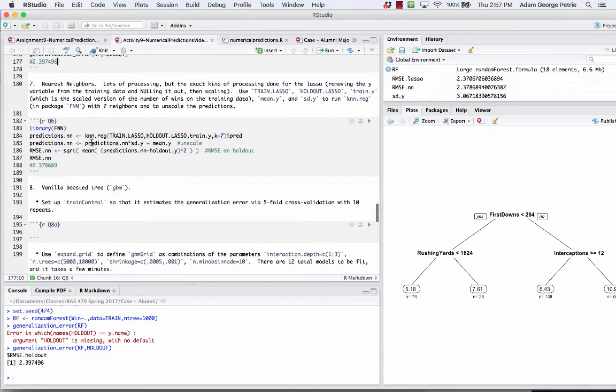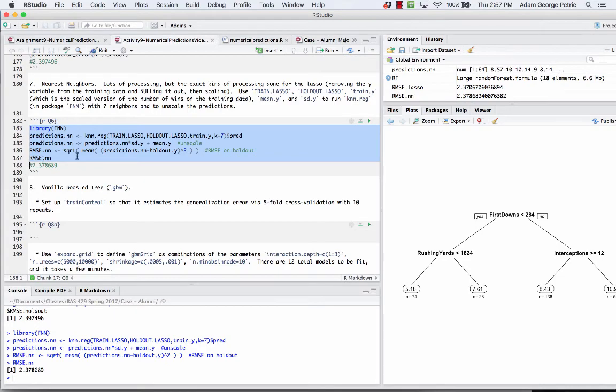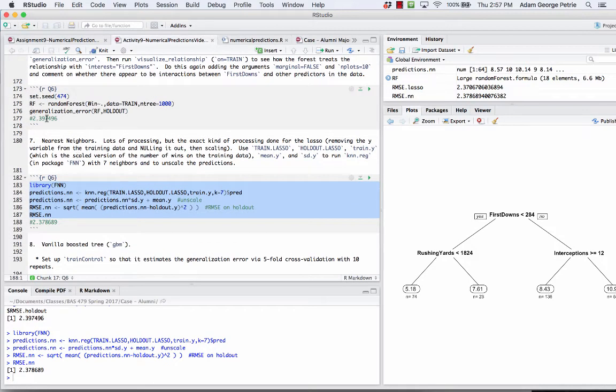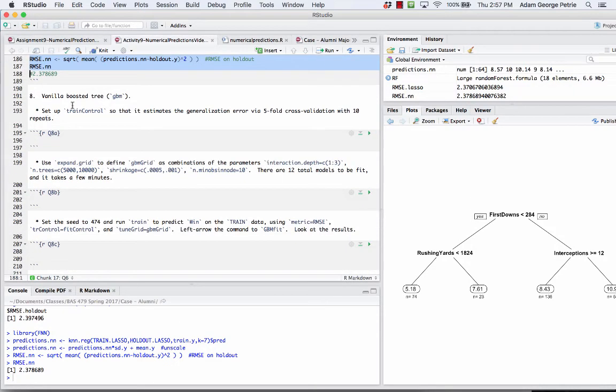All right, so let me rerun those results. Yep, the answer really was 2.38 here, a little bit better than the random forest. Let's try the vanilla boosted tree here, the GBM algorithm. Typically these models do a little bit better, but it takes a lot more time to actually train them. Usually the time is well worth it, and let's see if it's worth it in this case.